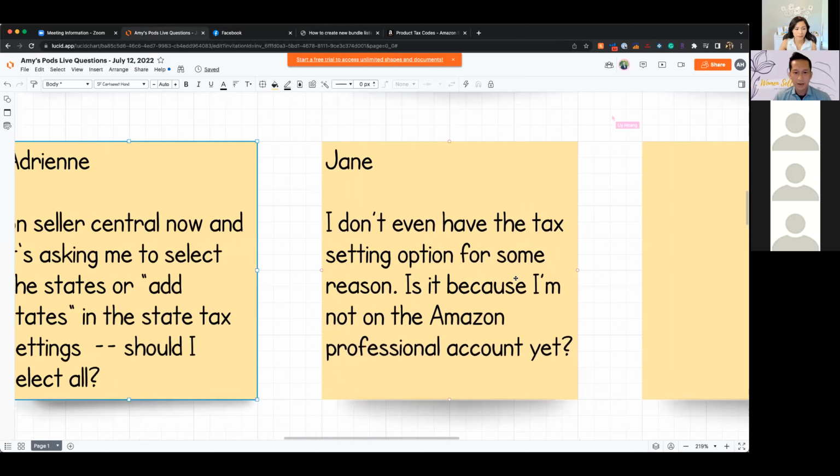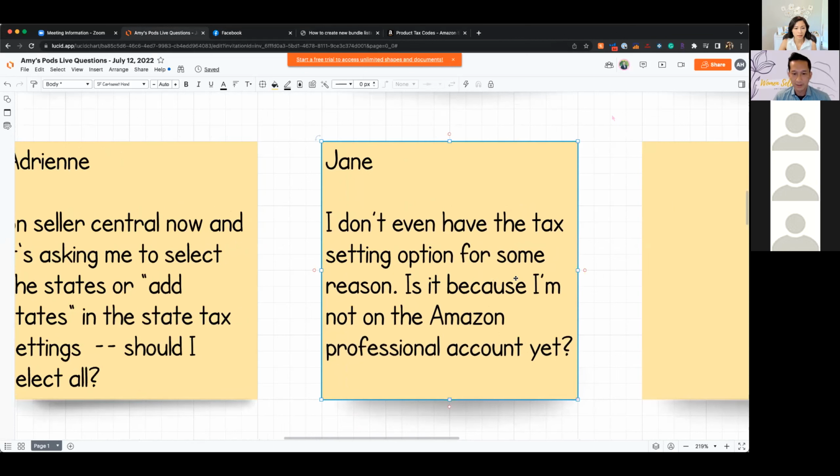Yeah, I don't think that Amazon differentiates a regular and a professional selling account, just because sales tax is by law, right? Amazon is required to collect it by law. So I don't know any reason why they would care whether you're paying the $40 a month to them or not in terms of collecting it. So if it's not showing up, it's probably for another reason.